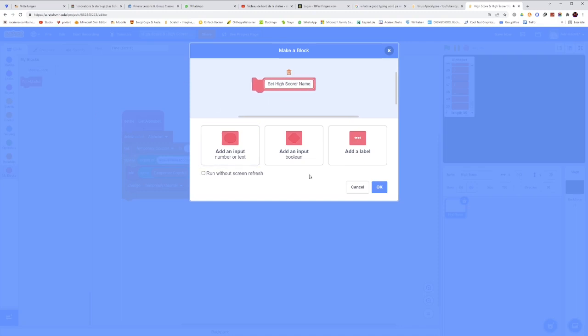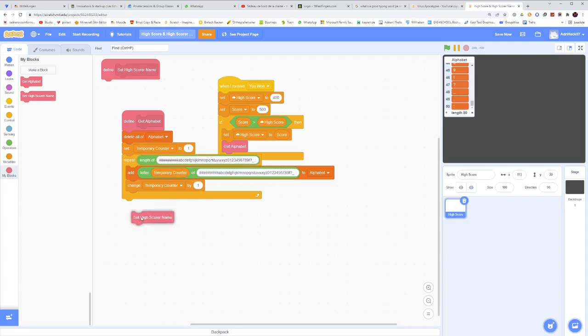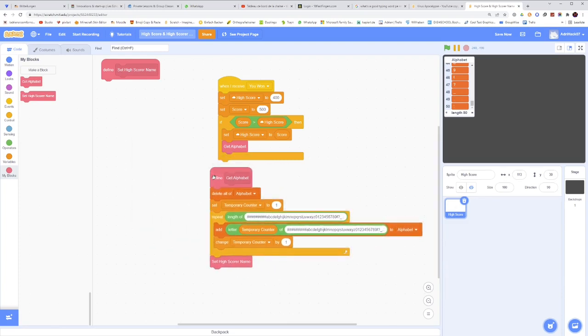And remember, this code only happens if someone beats the high score. If someone doesn't beat the high score, then all of that doesn't happen. And put that as the end of all of this code. So now we have to define this new block.